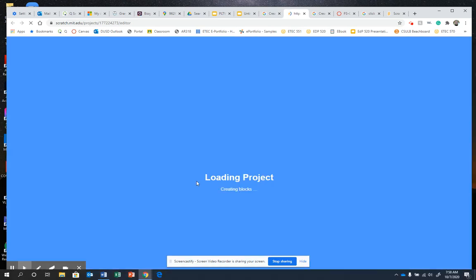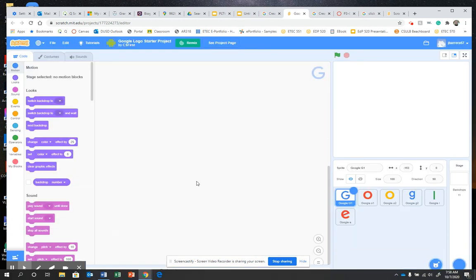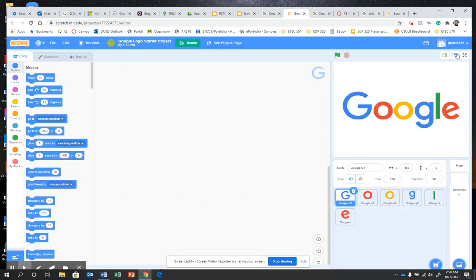When you click on Starter Project, it might have you log in for your Scratch information. I'm already logged in over here, but if you need to log in, just do that and you'll get this. What I'd like you to do is change up what the Google letters are going to do.